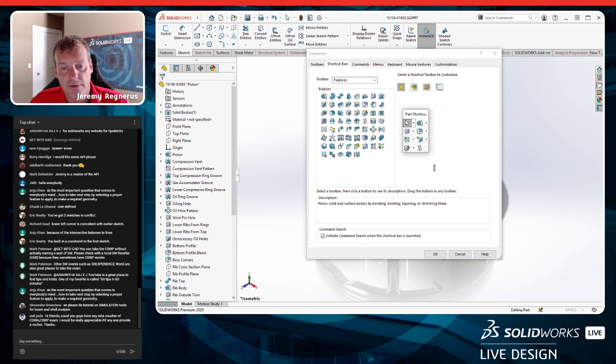Maybe I want it long and slender. Maybe I want it short and wide. You can customize this however you want it to be. If you accidentally add a command to this you don't want, you can always click it and remove it from the shortcut menu here as well.